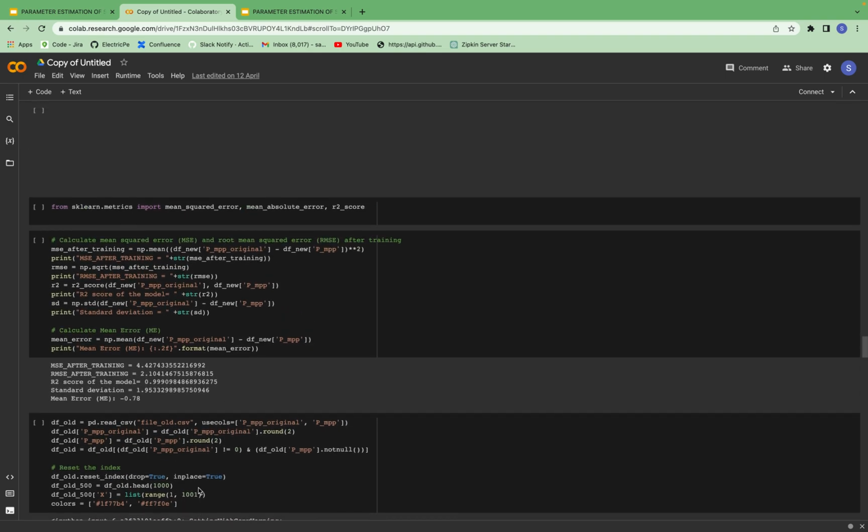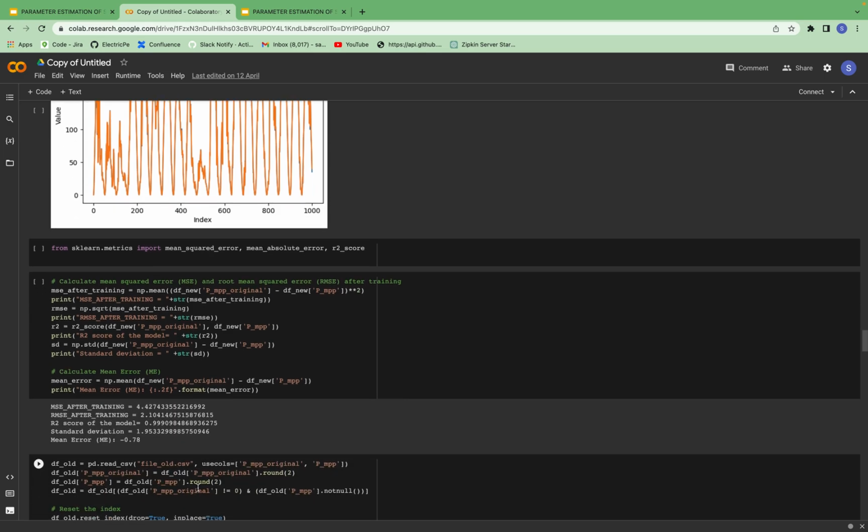After training, we were able to significantly improve the model's performance. The MSE decreased to 4.43 and the RMSE decreased to 2.10. The R2 score of the model increased to 0.99, indicating that the model is a good fit for the data. The standard deviation decreased to 1.95 and the mean error ME decreased to -0.78. Overall, the trained model is much better at predicting the values of PM original, and we can use it to make more accurate predictions in the future. Thank you.